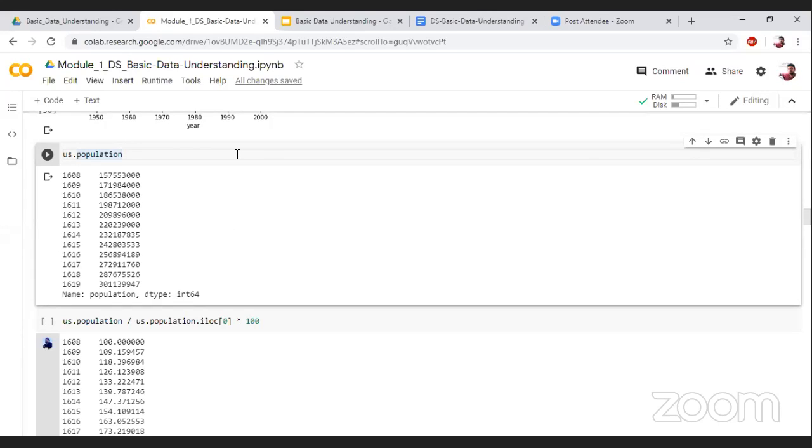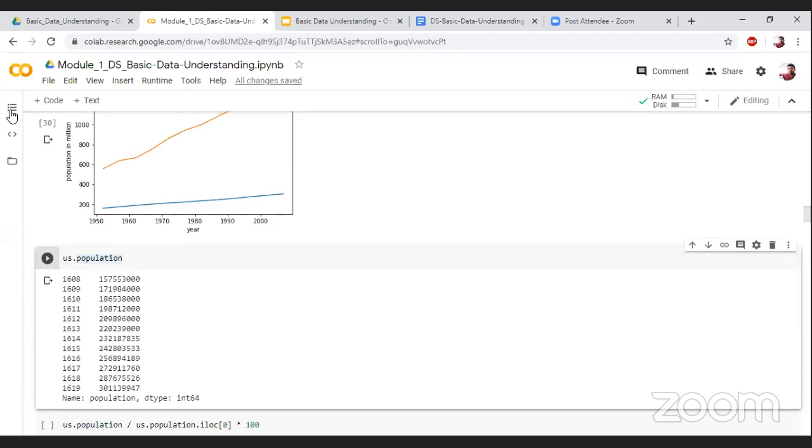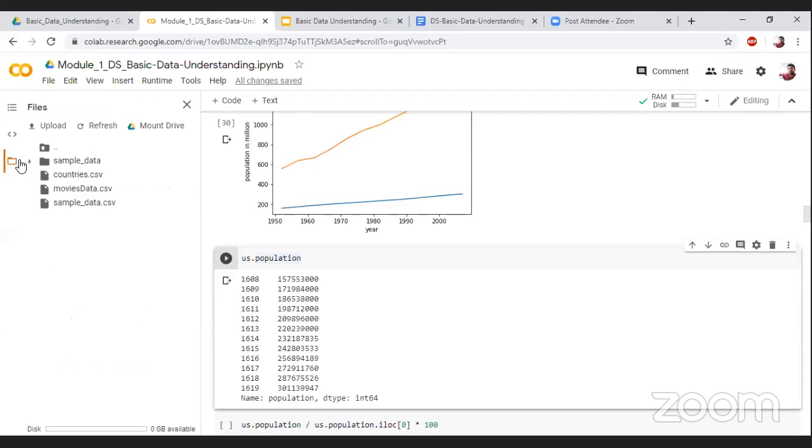I wanted to ask, where can I find this countries.csv file? Okay, so I have uploaded this file. We will share the file as well. I have uploaded this file in the Colab. These are just normal CSV files, you can work with any data. Yes, thank you. I have uploaded it before I started.